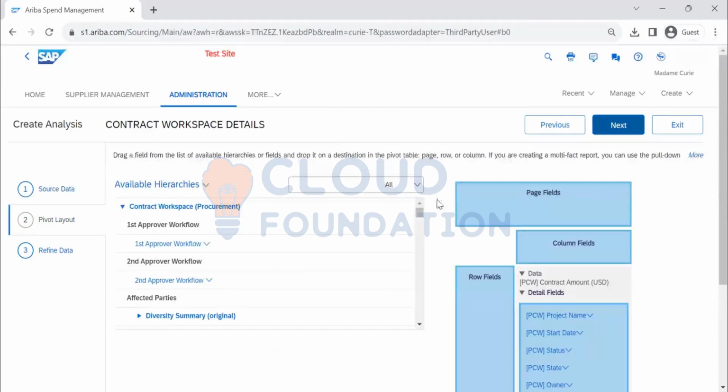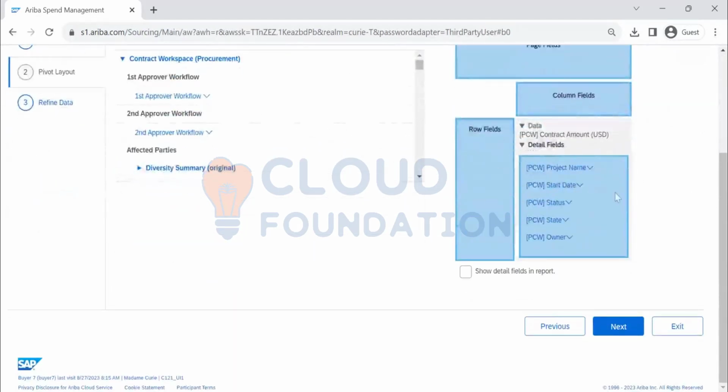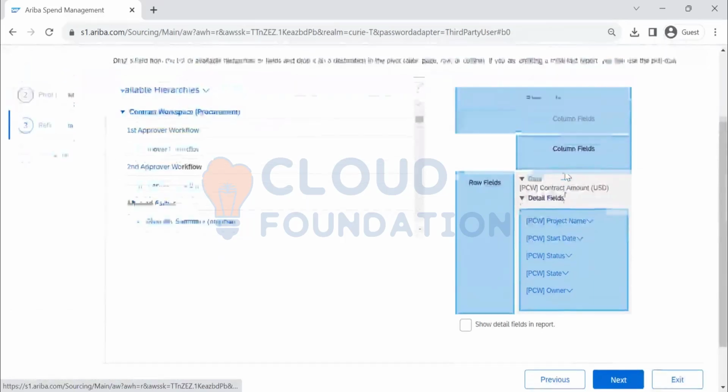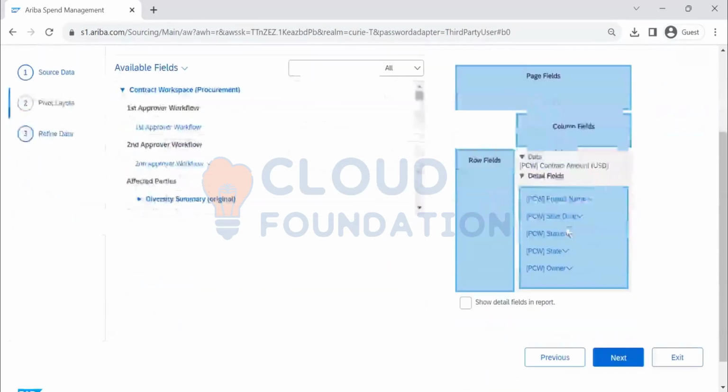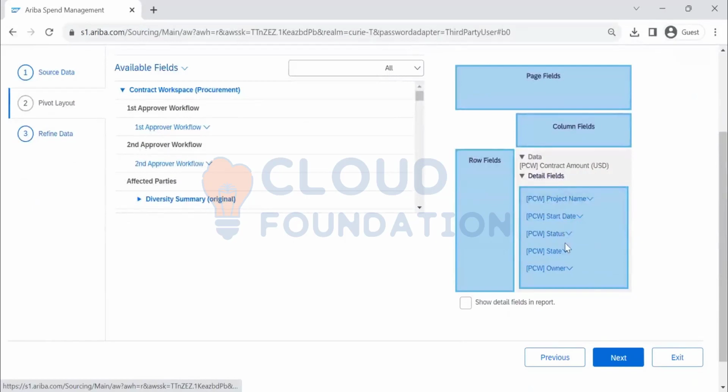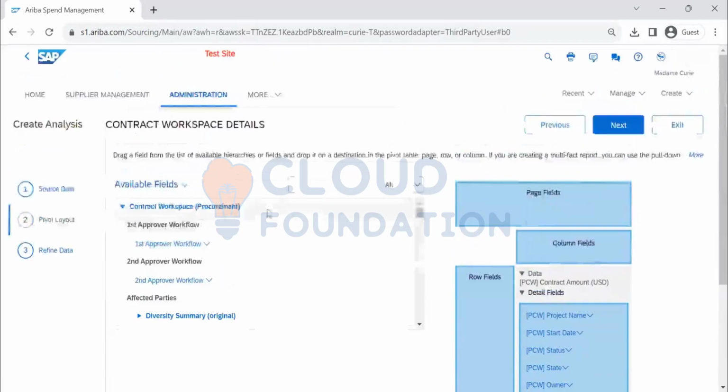The system will populate currently. These are all the fields which are available; when you run this report, only these details will be available. Now I want to add additional details. I'll go to available fields. Okay. Now I have project name, start date, status, date, owner only. I don't have any additional details.